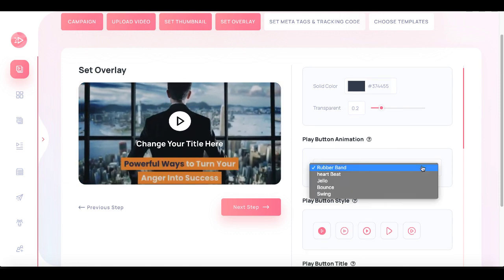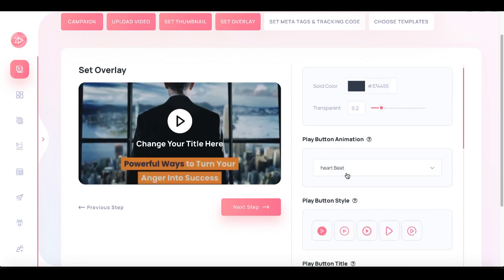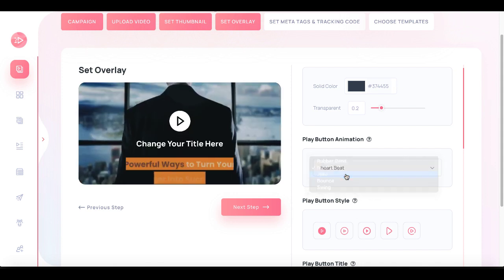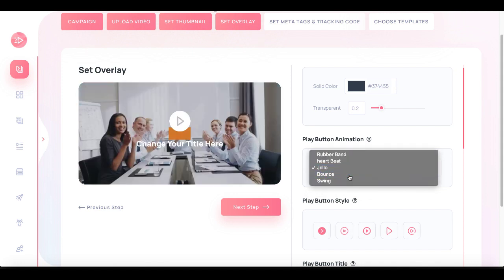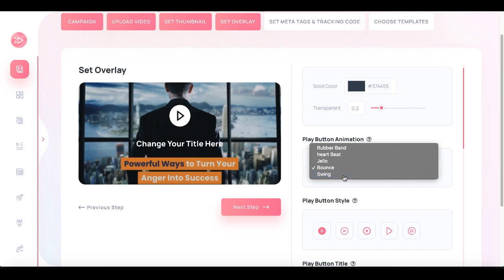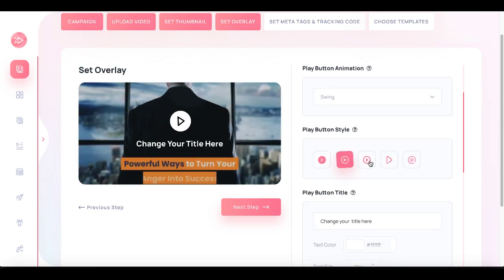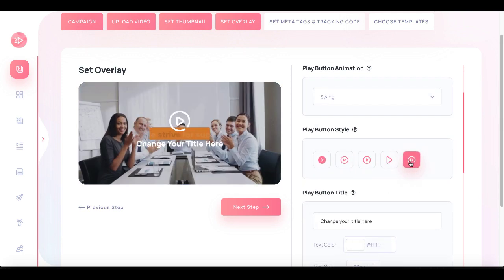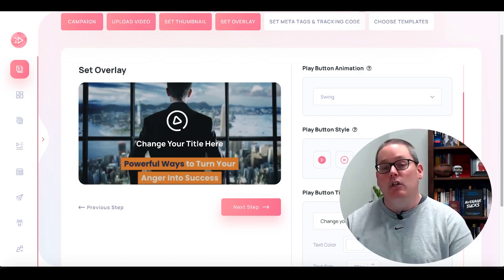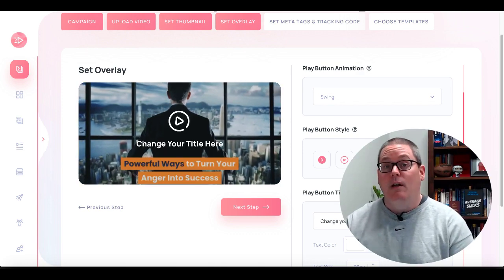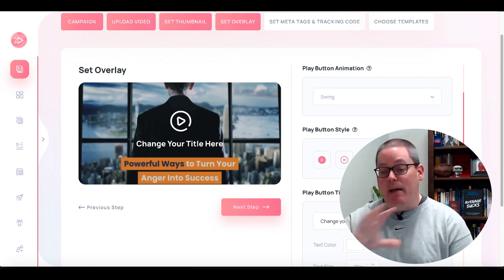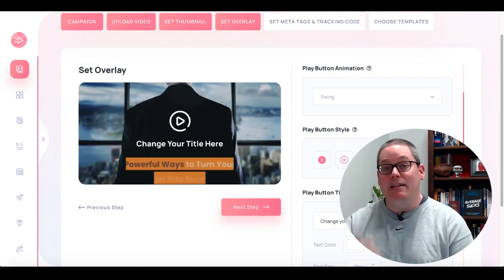Let's see, the play button animation is a rubber band, a heartbeat, jello, a bounce, a swing, and you have different play button styles. So you can see that this does work. It is pretty slick. It's a JavaScript piece of code that they've embedded, and they're going to allow you to create these little GIF images.